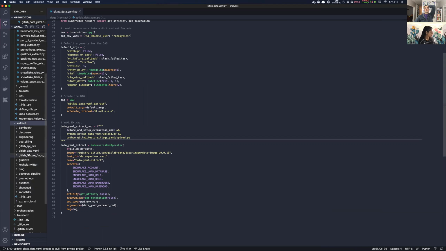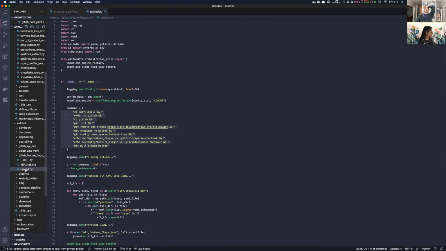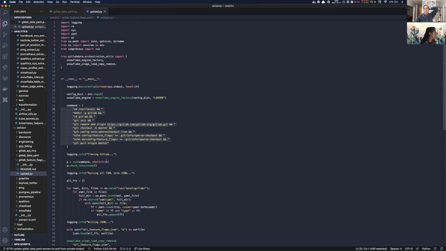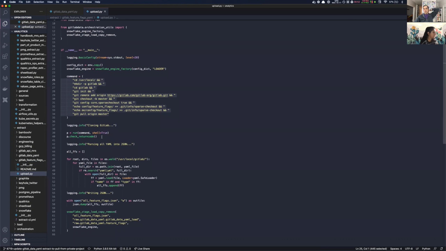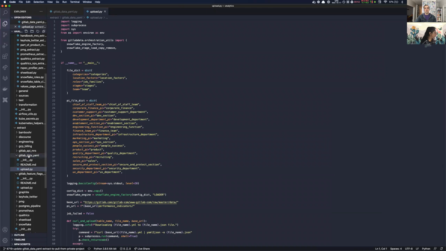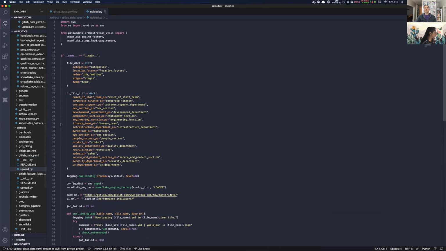The GitLab feature flags one is one that I just wrote for Camille to get the GitLab product repo and then copy some data out of that. I put it in the same job because it's a very similar job. But the one we care about is this GitLab data YAML upload.py.